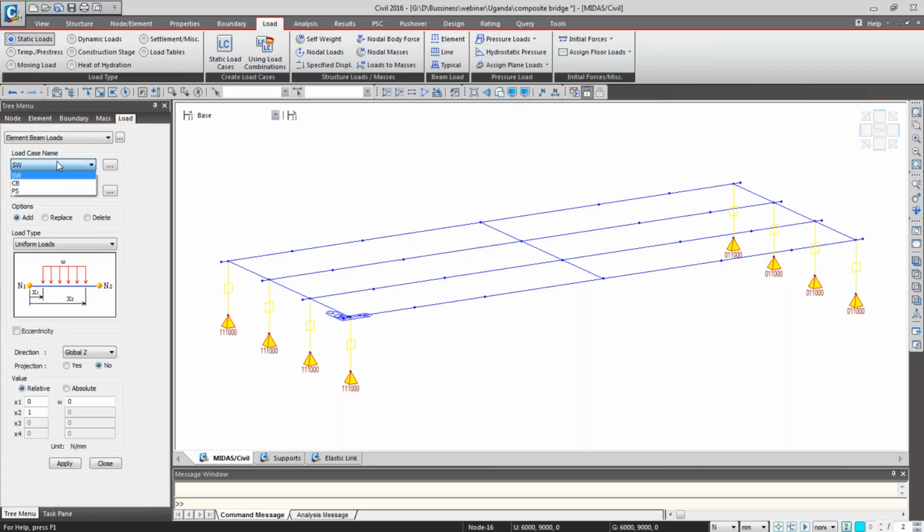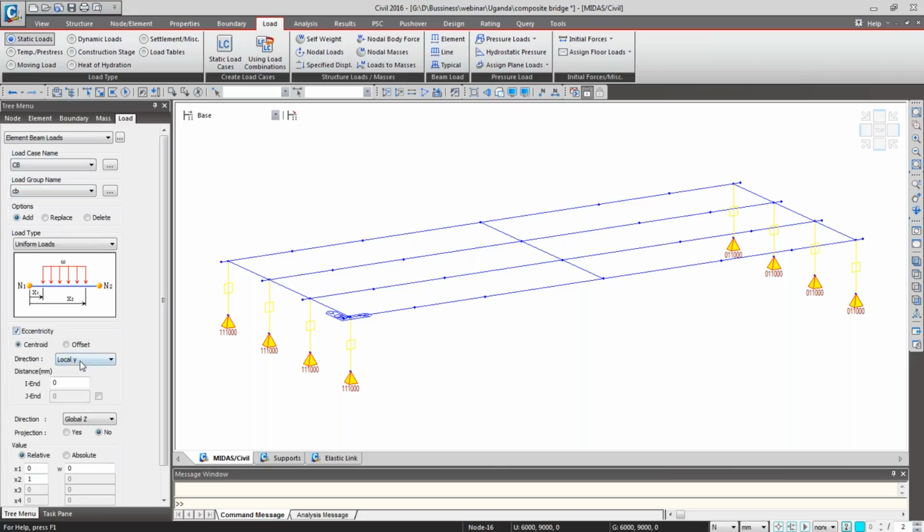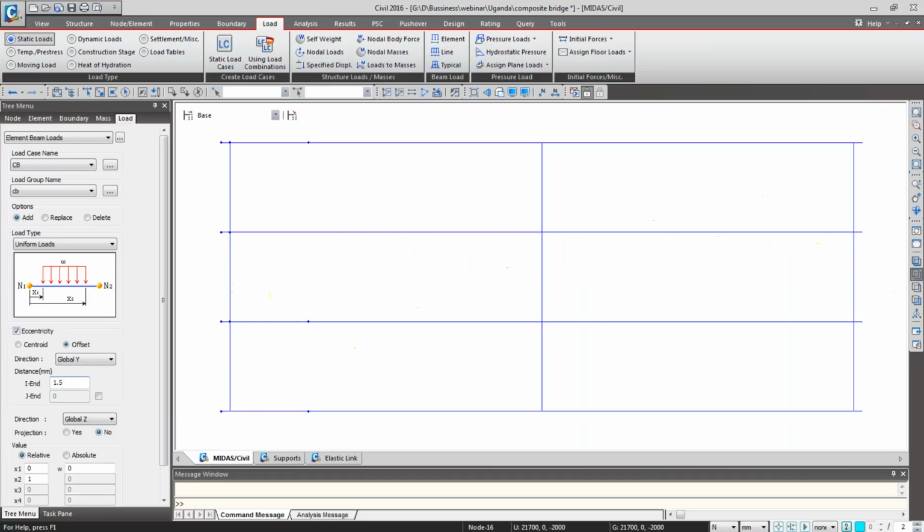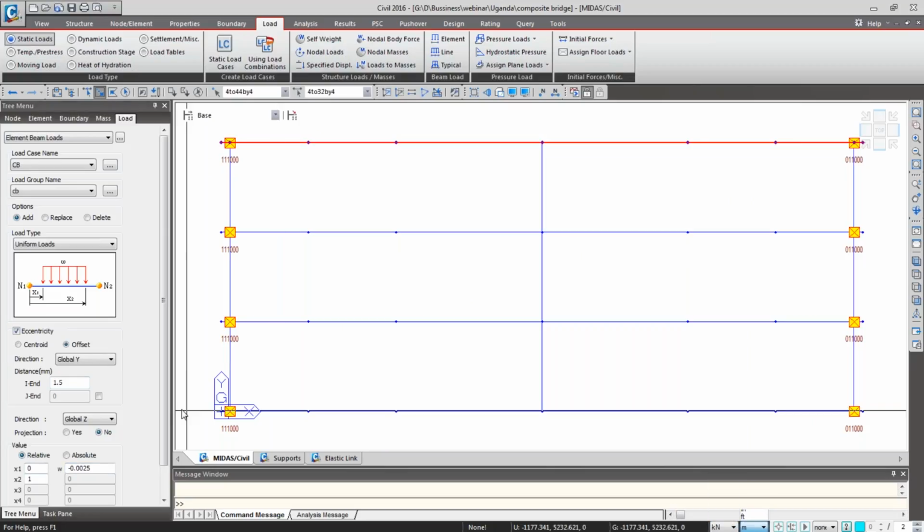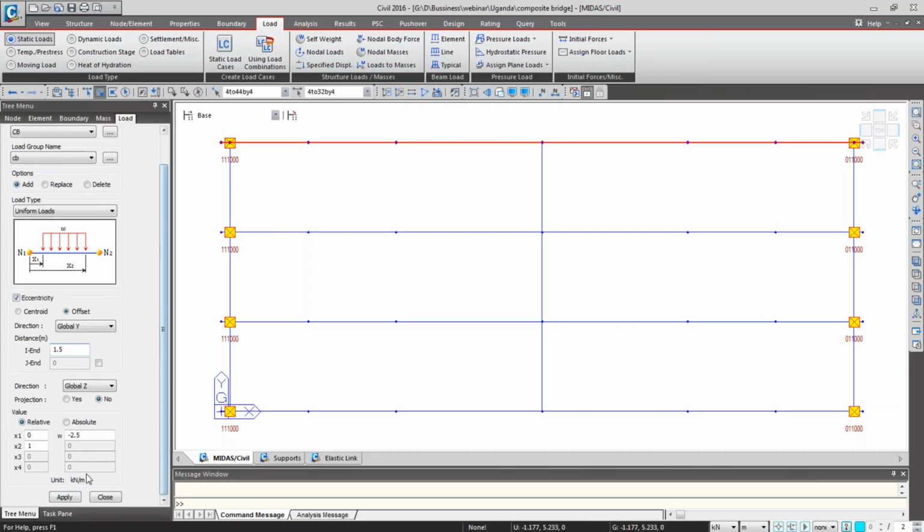And second is element beam load, that is for the cross barrier. Go to element beam load, select the cross barrier load case and load type, eccentricity from the global direction, which is 1.5 meter from the reference element that I will select from this exterior girder. The load is -2.5 kilonewton, sorry, it should be kilonewton per meter, so I'm changing it to kilonewton per meter, and the distance will be 1.5 meter now. Okay, this is the exterior girder, and click apply.